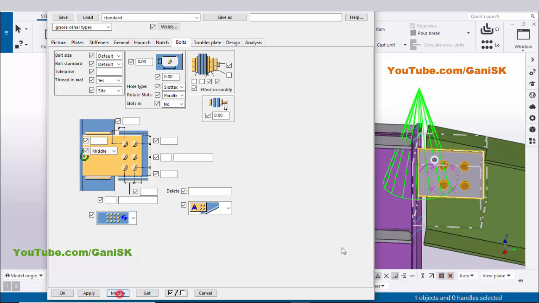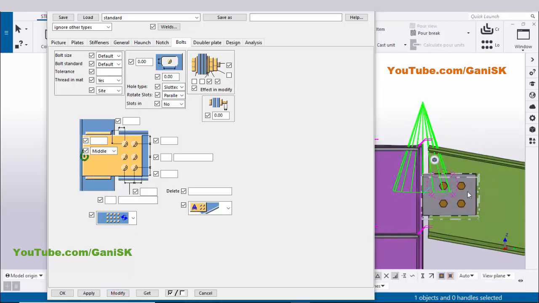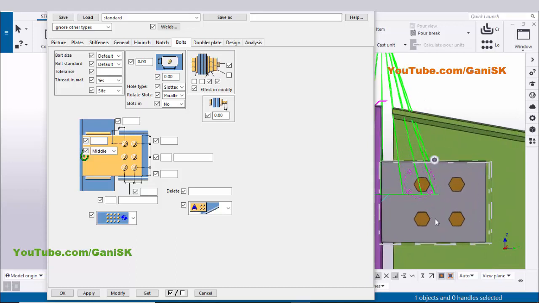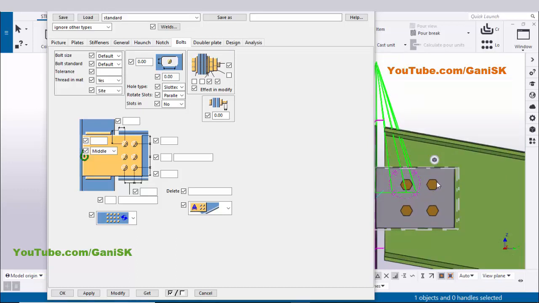Now click on modify to see the result. You can see now this plate should be exactly at the middle of this beam. Now I'm going to change the bolt size and edge distance. So click on here bolt size. Now let's take bolt size 20 mm and tolerance 2 mm.